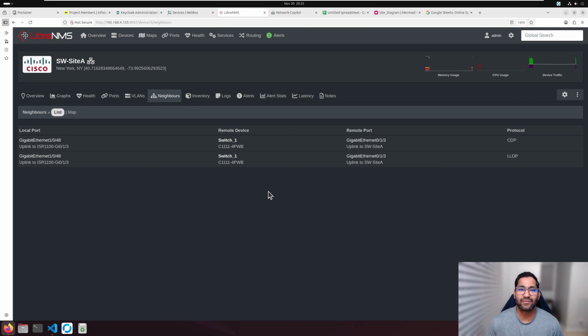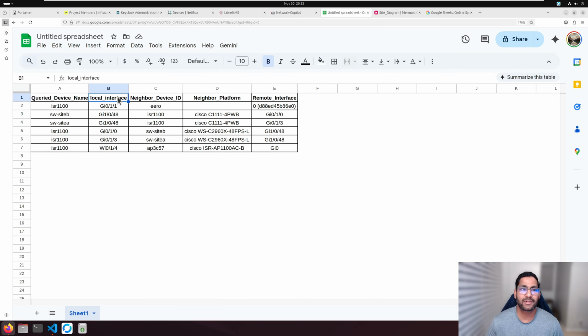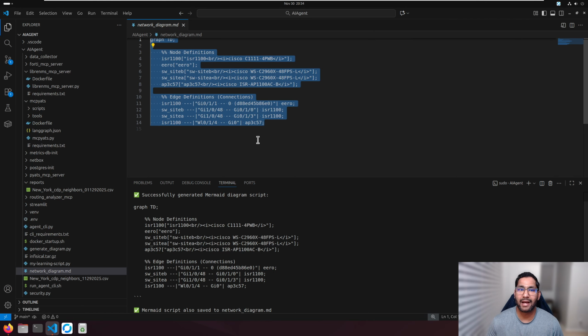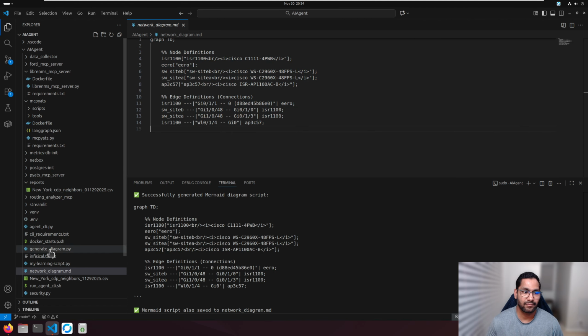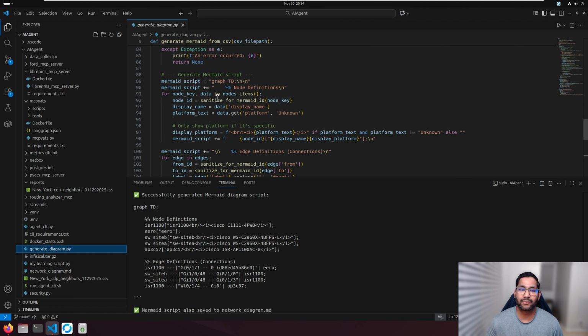It's going to show me what the query device name is, what the local interface was, what the neighbor device ID is, so the neighbor's name, neighbor platform if it's available in LibreNMS, and then the remote interface. From this information, I'm going to run my Python script called generate network diagram.